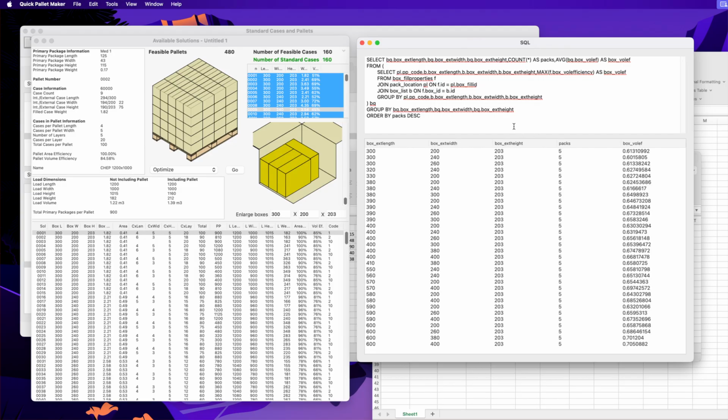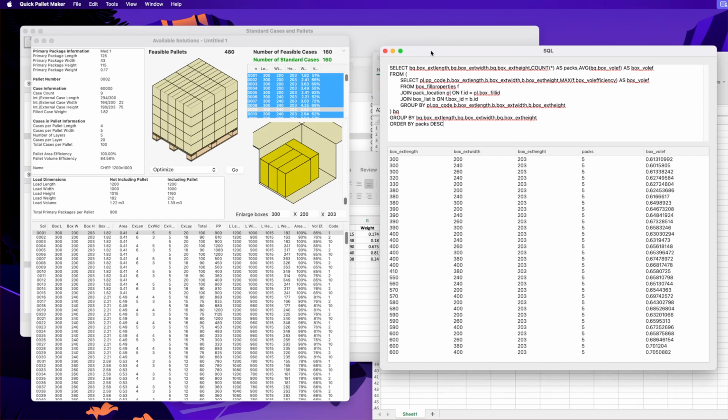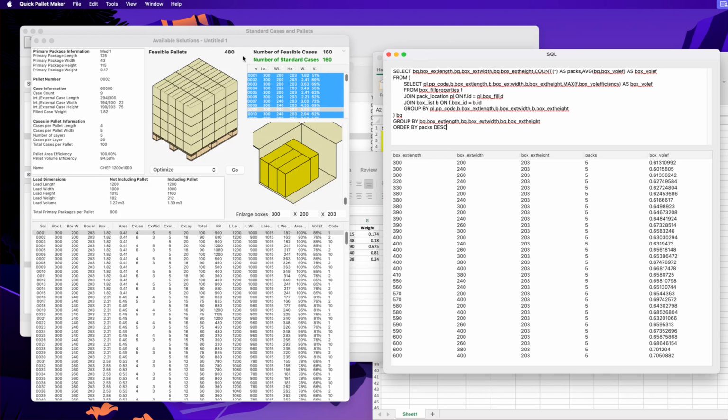So we click on enter, and then here we see the external length, the external width, the height, and the number of packages. So we see that these boxes here, the ones in this list, were able to fit all 5 packages, right? But we did that with a slack of 100. So let's see if we reduce the slack, whether we can get the same result.